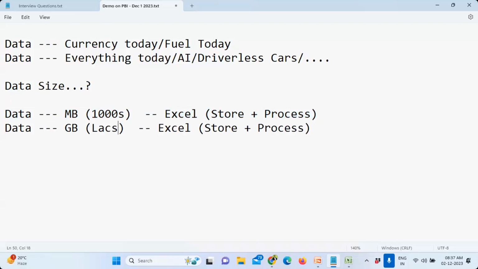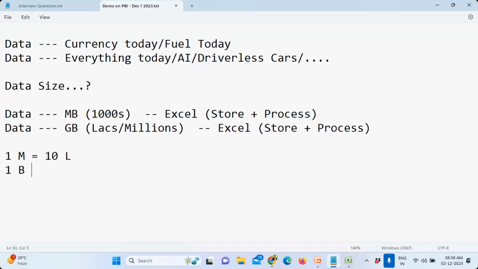Remember, they will be able to get the data in millions. A million means 10 lakhs. So what does 1 million mean? 1 million is equivalent to 10 lakhs. 1 billion is equivalent to 100 crore. Clear?